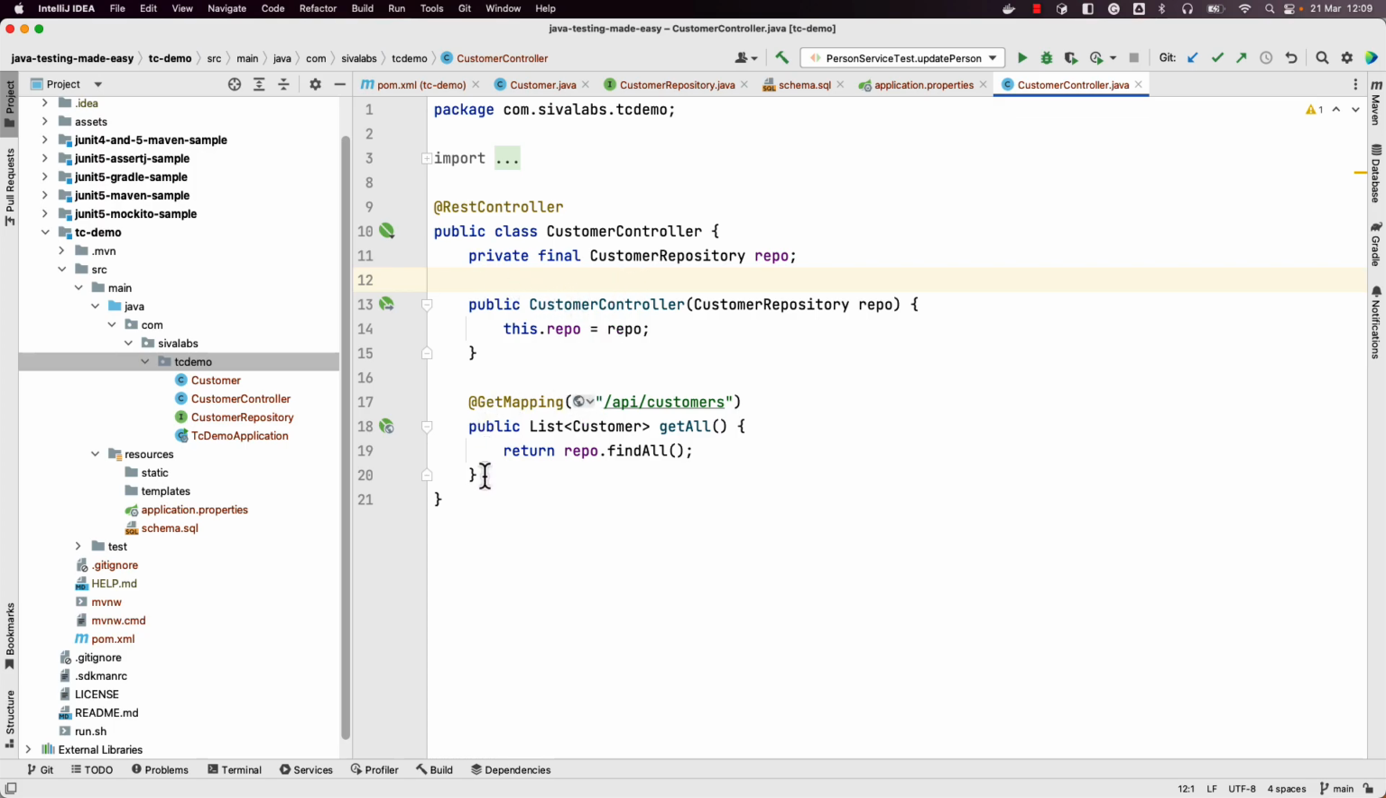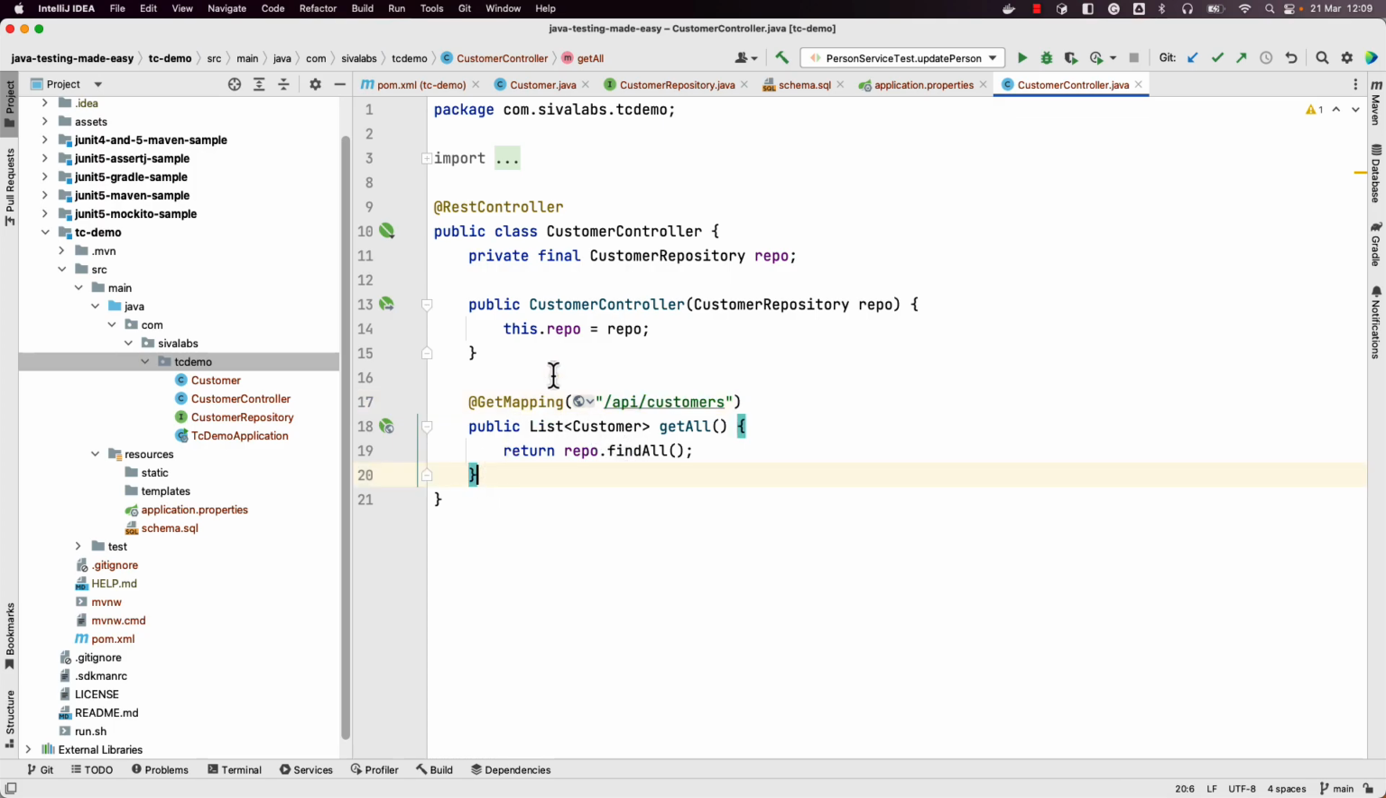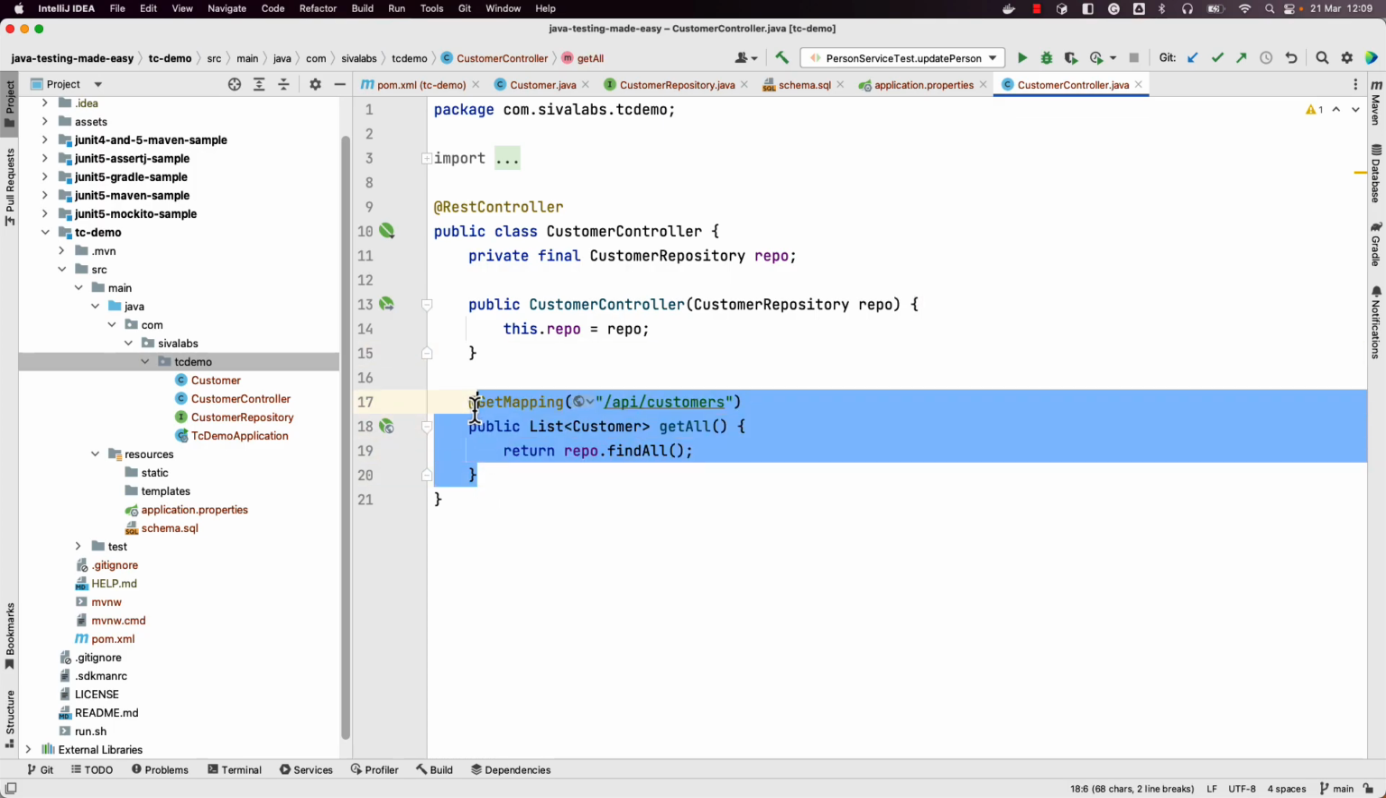So next we have only one endpoint, which is a GET endpoint /api/customers, and we are going to fetch all the customers from our database and return them. So right now we have only one endpoint.